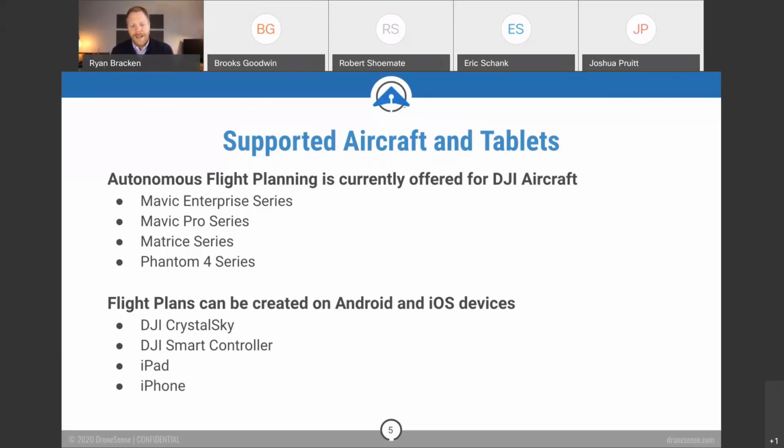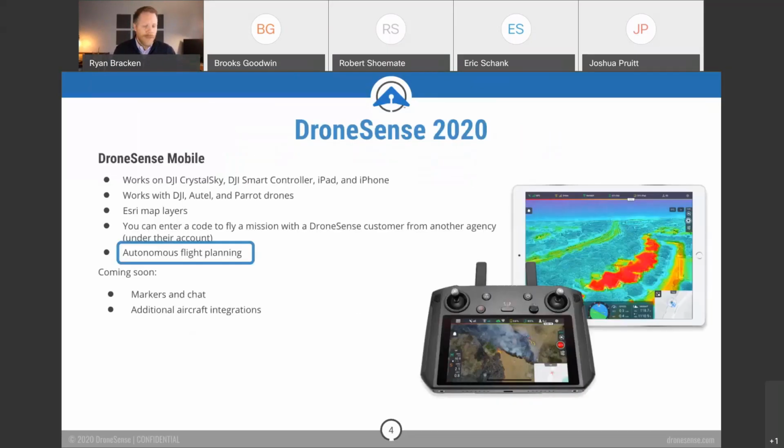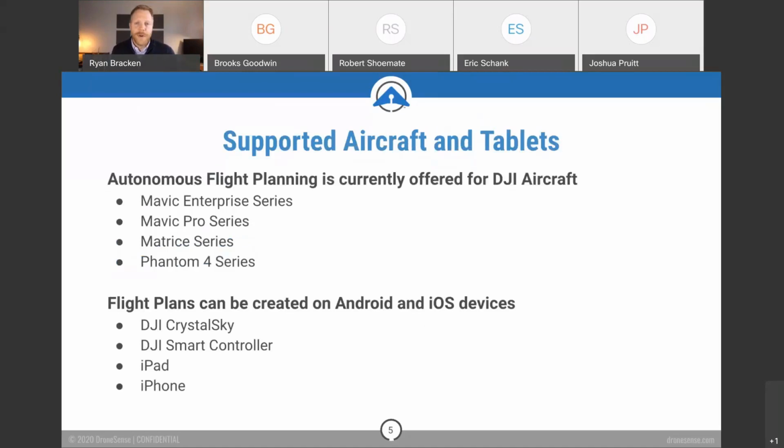We've got what's coming next. We'll talk about this at the end. But of course, we're going to build these capabilities for Parrot aircraft and Autel aircraft. Everything we support that has the capability of flying an autonomous mission, we're going to build those autonomous flight plan capabilities for.